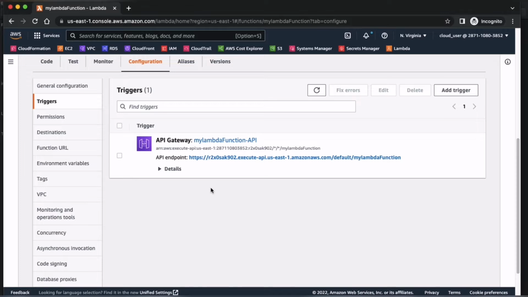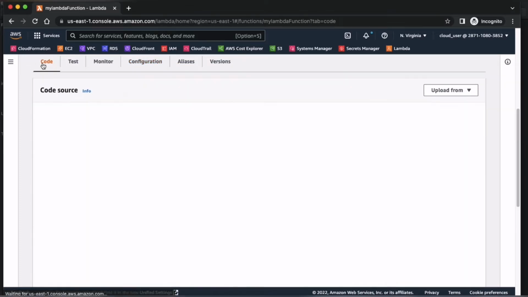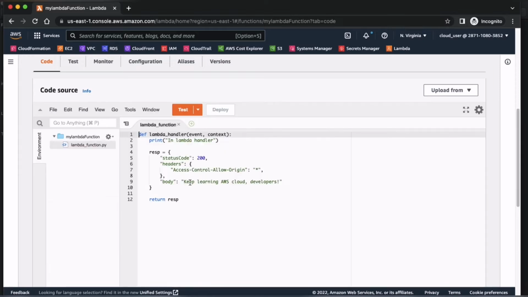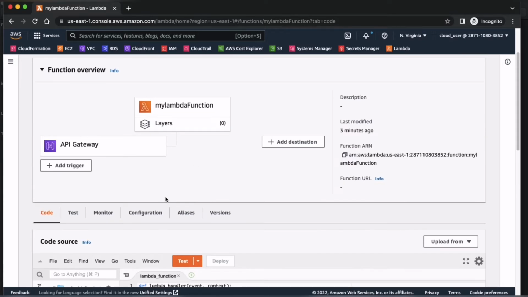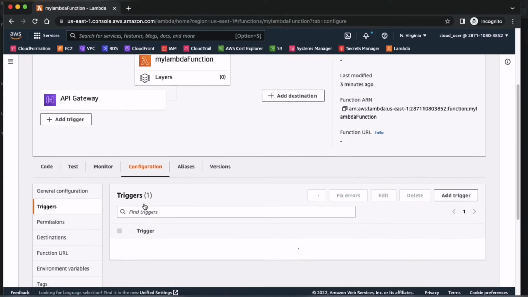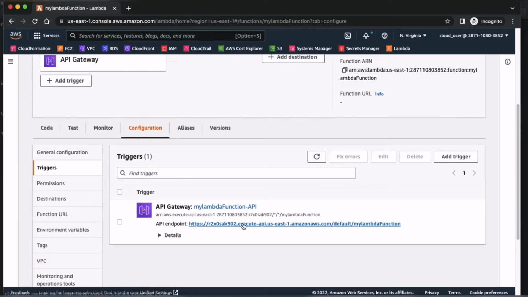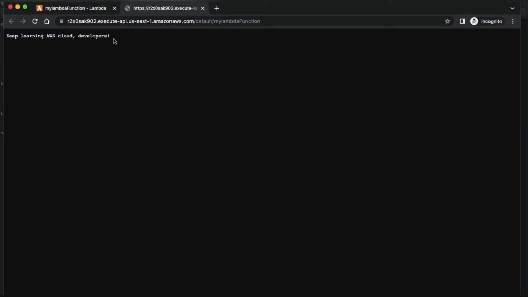Now we go to the configuration. If we click on this link, what is going to happen is it will show us this piece of text. So now just go to the configuration. Yes, here, look at that. I click and boom, we see: keep learning AWS cloud developers. So now our two steps are done.